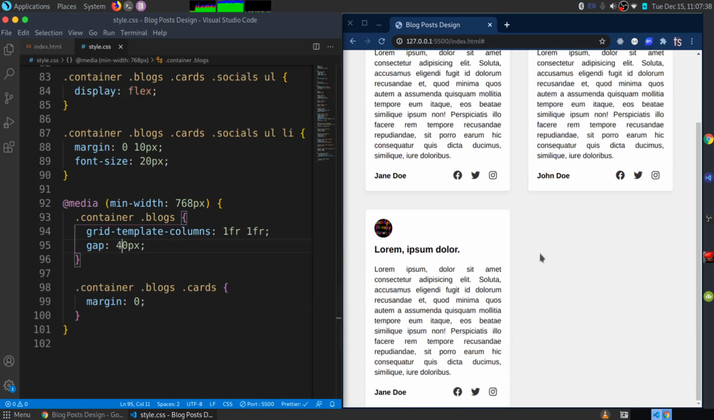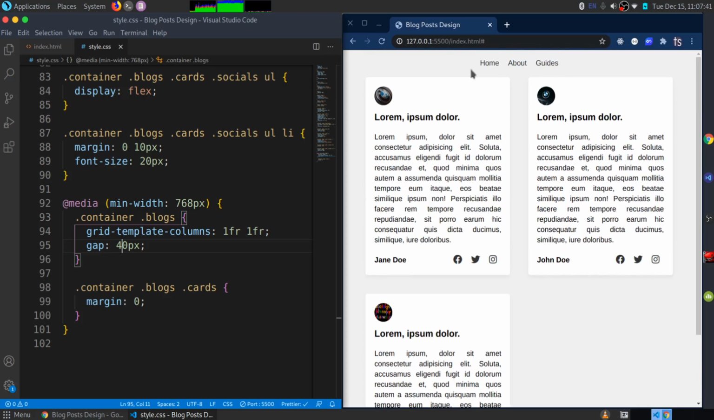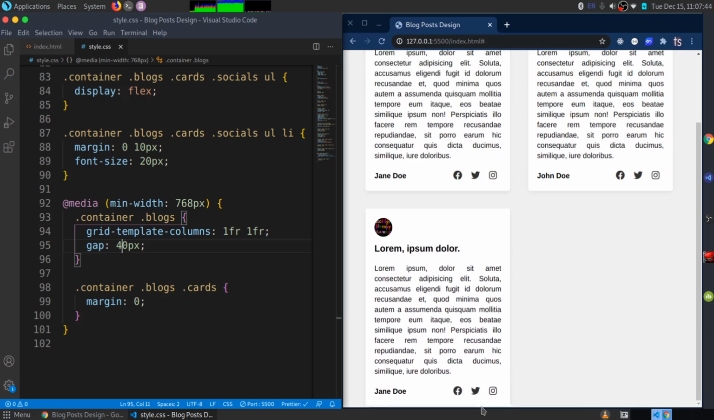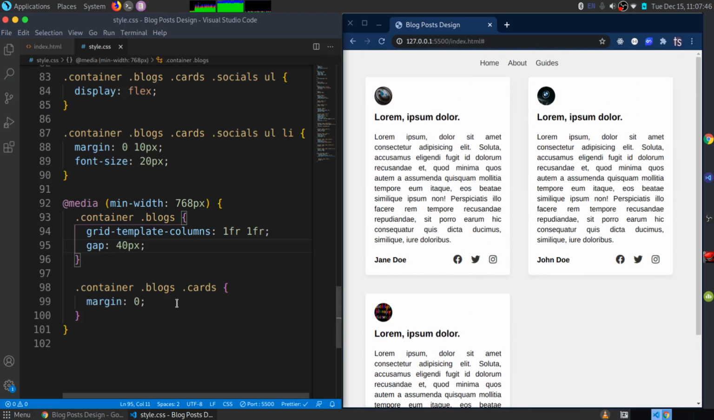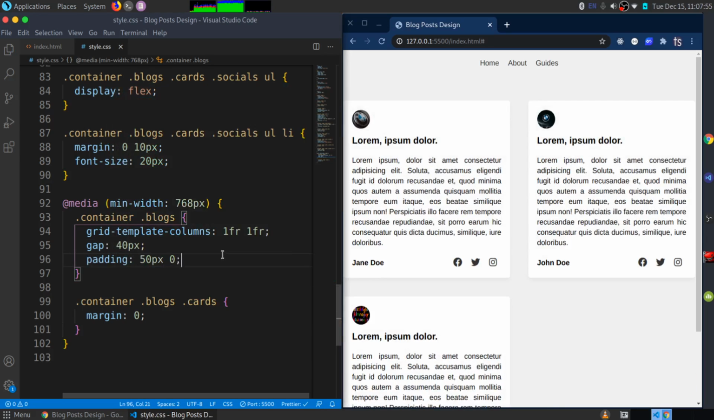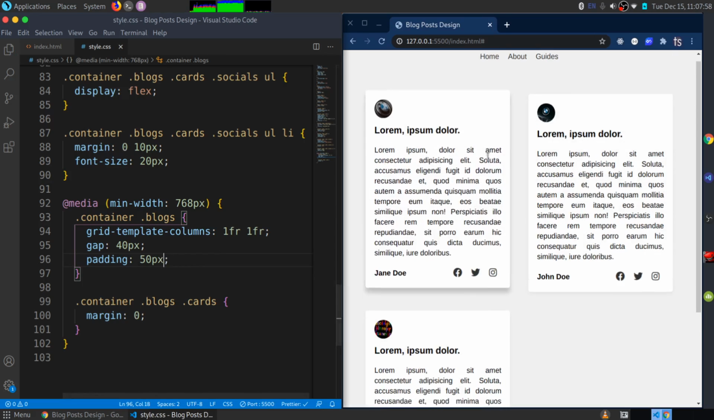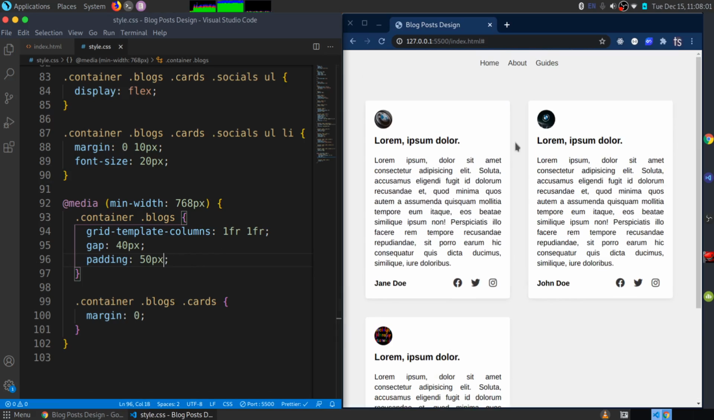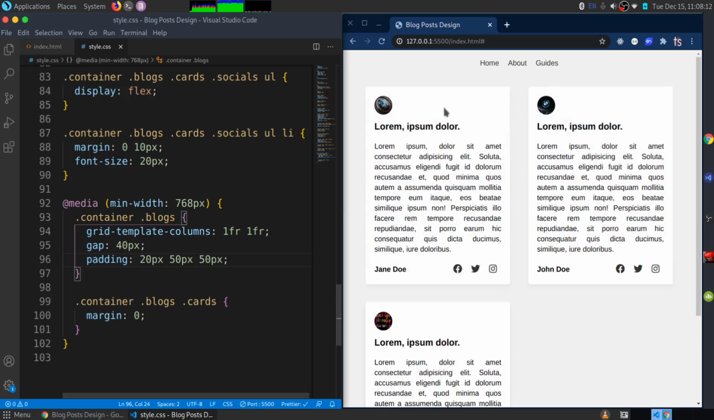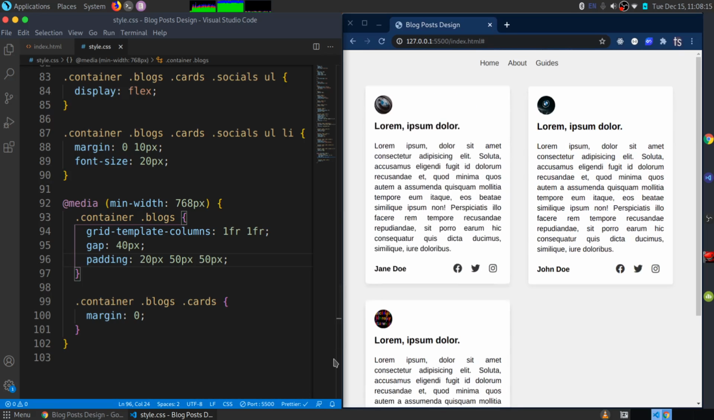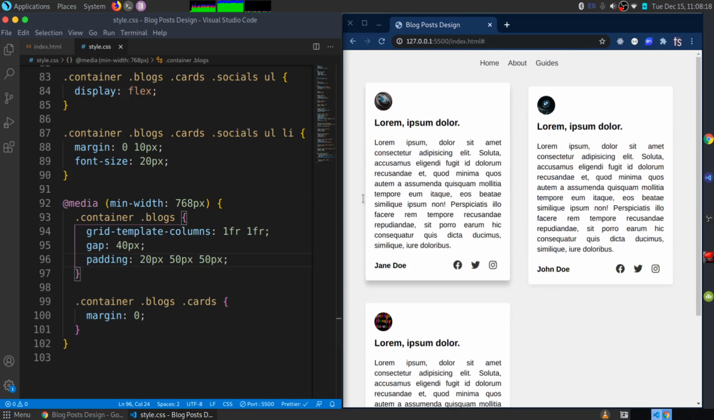And then what else can we do? On the body, let me add a padding on the top as well as on the bottom so that this doesn't sit right at the edge. Actually, let me just do it on the blogs, and I'm going to say padding of 50 pixels all around. That's much better, as you can see. Oops, I don't want that much margin on the top, so let me say 20 pixels on the top, 50 pixels on the left and right, and 50 on the bottom, and that looks much better.